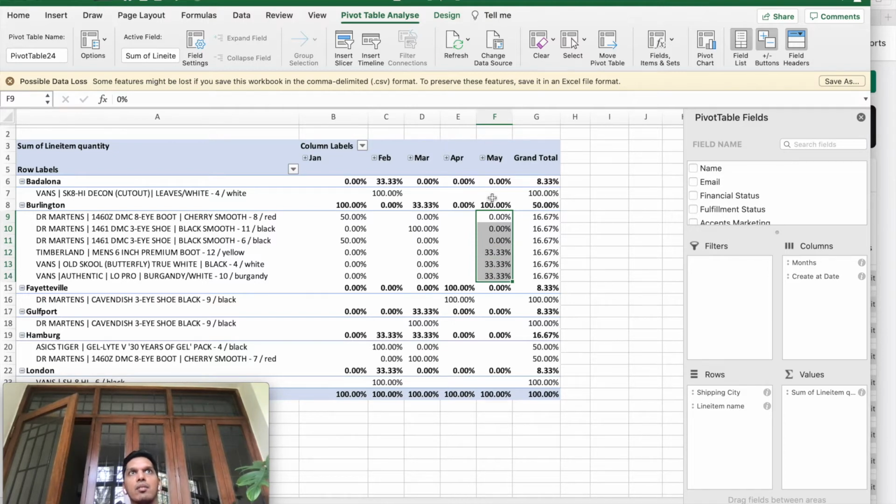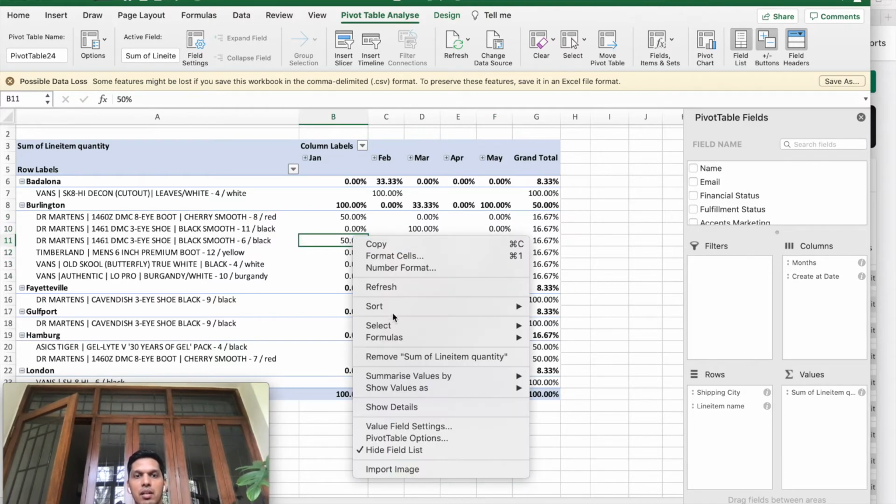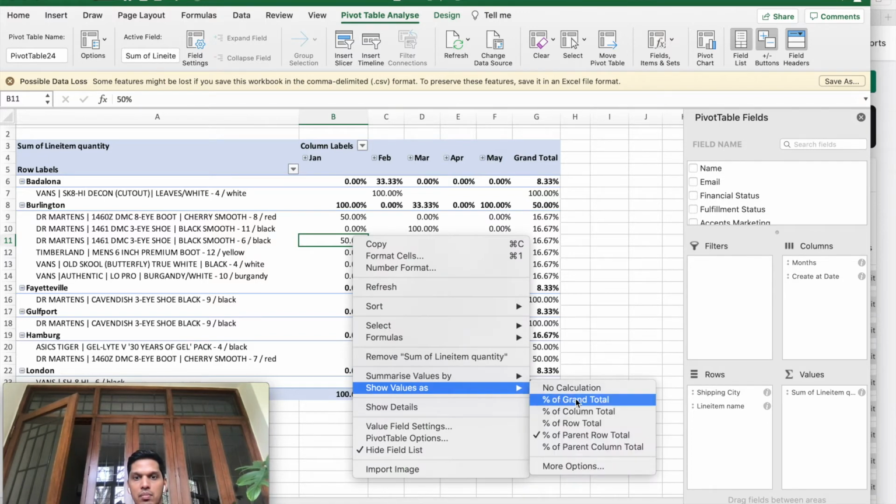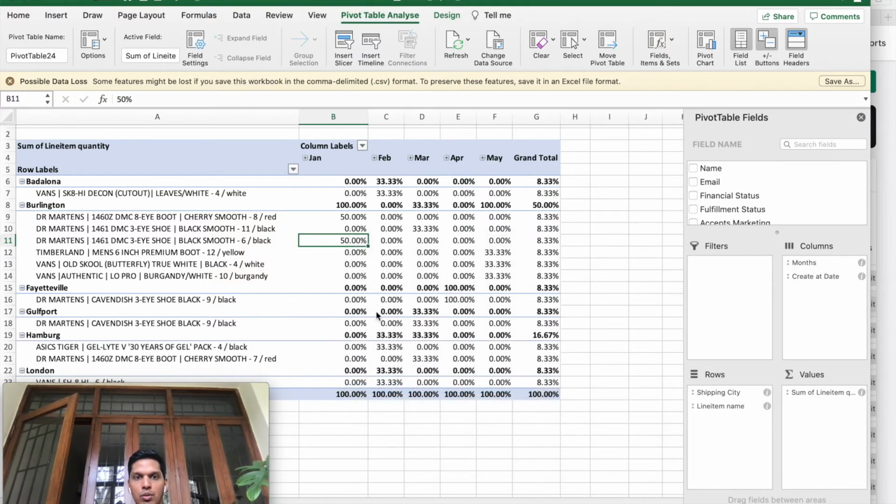In the first, when we actually saw, let me just change it back and show you the difference. Show values as percentages of column total. So over here, you have to actually, if you add up all these, they will come up to 100% of this.